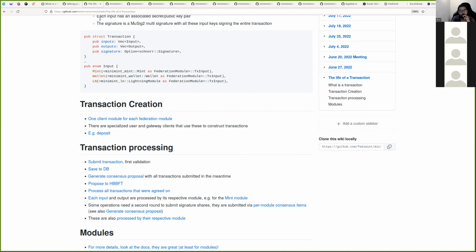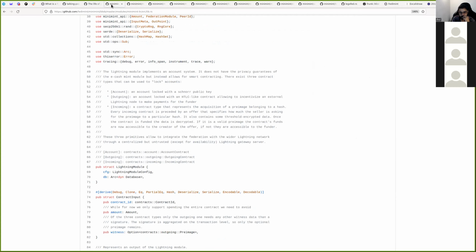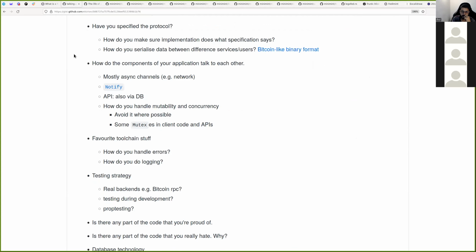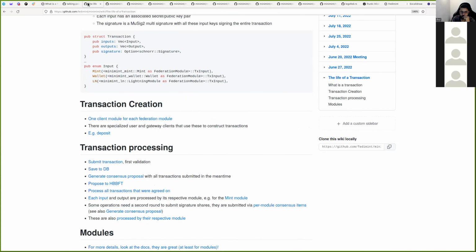Okay, so I think that actually does it for the structure of the code and each of the components. That was really good. I have some follow-up questions about your attitude to Rust programming and the particulars of the toolchain you're using here. One important question is, how do you test this Minimint?